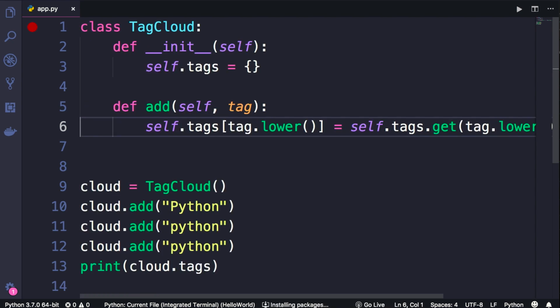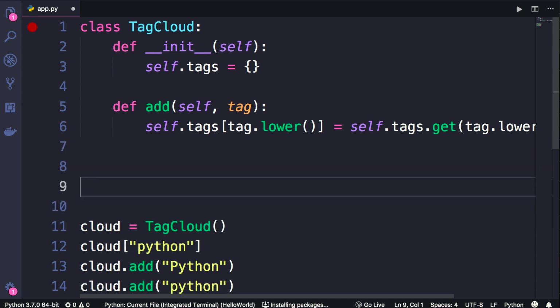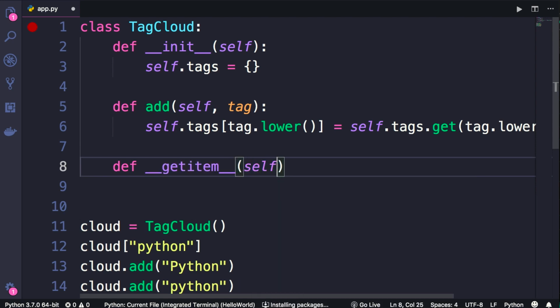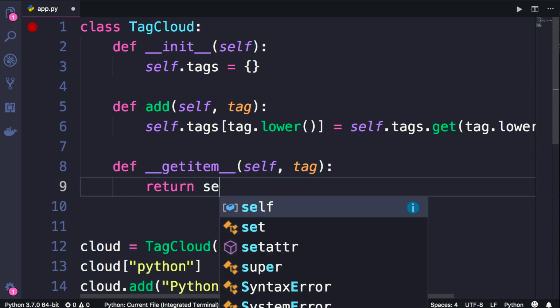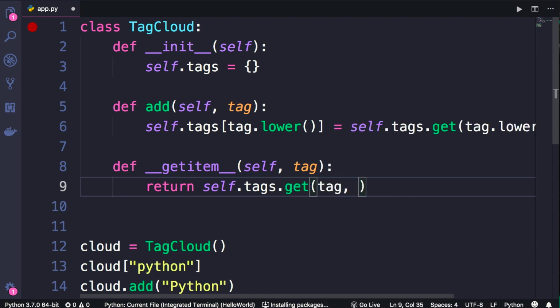Okay? Now let's take this to the next level. I want to be able to read the count of a tag like this using square brackets. To do this, we need to implement a magic method called __getitem__. So define __getitem__. It should take self as well as a key, in this case, tag. In this method, we're going to return self.tags.get this tag. And if we don't have it, we want to return 0 by default. And once again, we should convert this to lowercase.